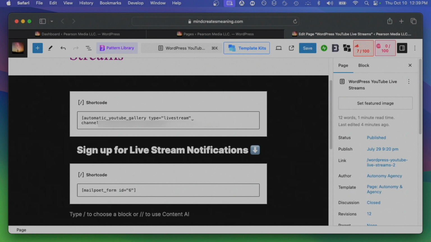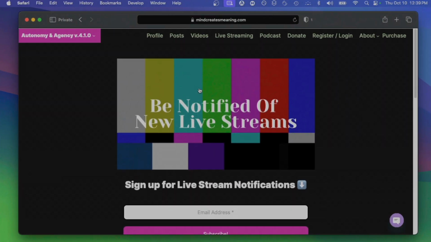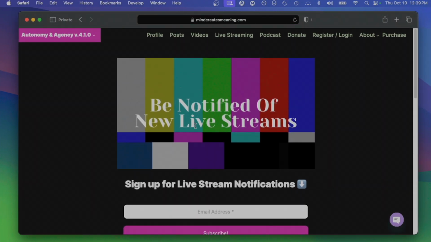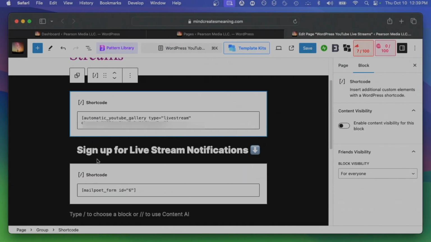We have the first shortcode displaying the shortcode generated from YouTube Gallery, and it contains my channel ID. And this first shortcode block is responsible for displaying this image. And I'll show you how to customize this standby image or message in the very next step. So we can see we have the headline here and then the Mail Poet shortcode to display this specific form.